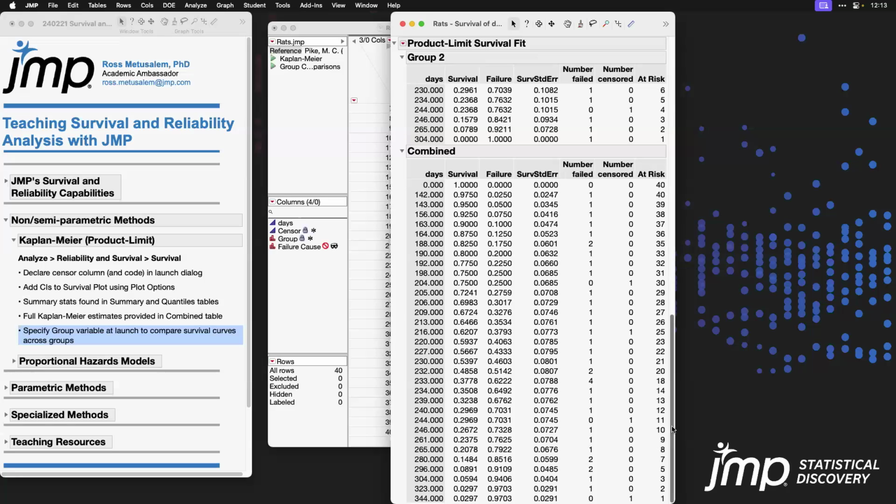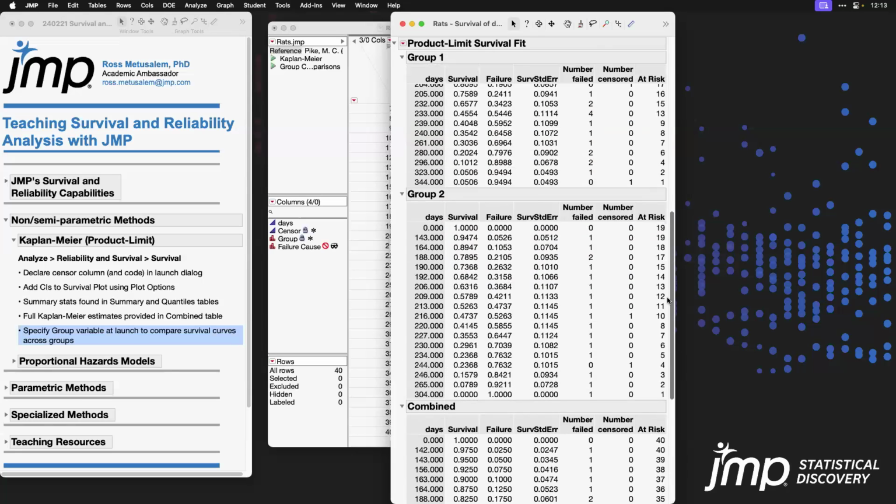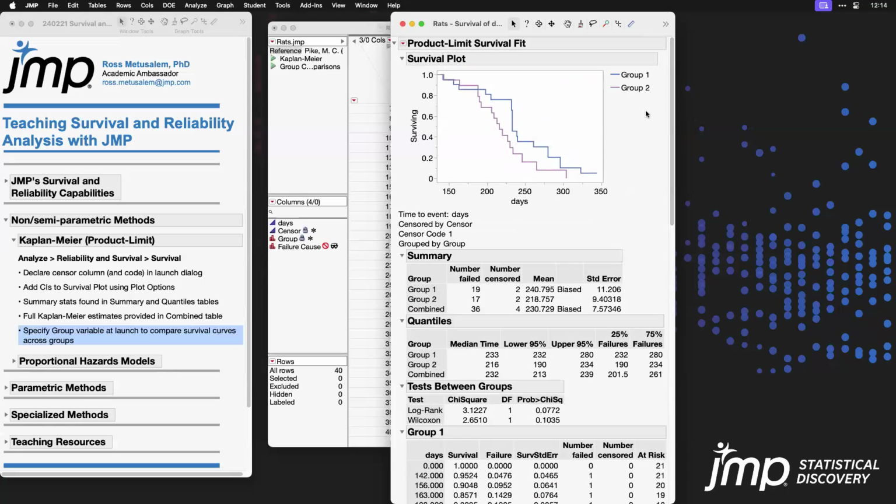So this survival platform is the first place to go, I think, when teaching just non-parametric survival, which, if you look at tables of contents in many textbooks or syllabi, is often the first thing taught in a survival or reliability course. And this is, I think, a nice, simple tool to get going with students here.